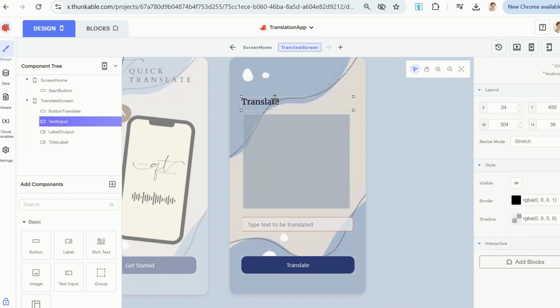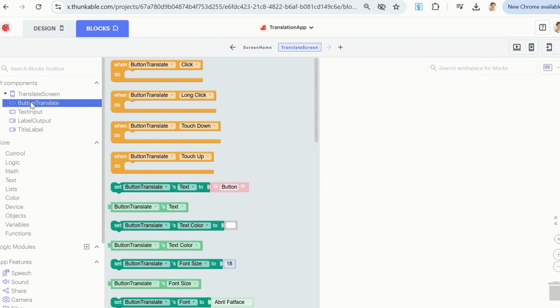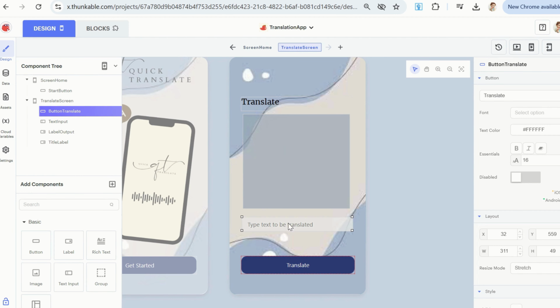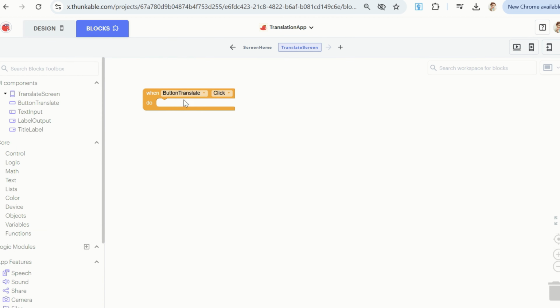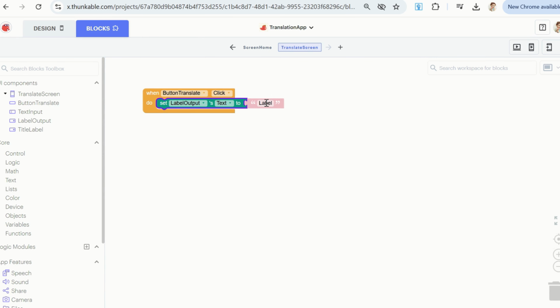Okay, now once the design is completed, we can go to the block section. In the block section, again, we will need to go into the button translate. So when button translate is clicked, once I type in a text here and click translate, that text should be translated and displayed up here. So I go back to the block section. What I want is, when button translate is clicked, I want the label output to be set to a certain text. So set label outputs text, I'm going to drag and put that here, to a certain thing.